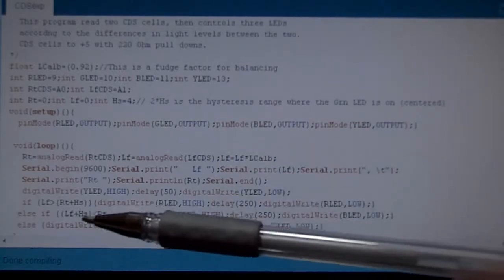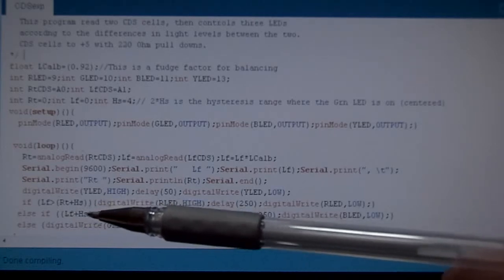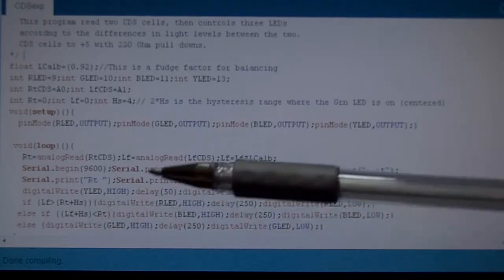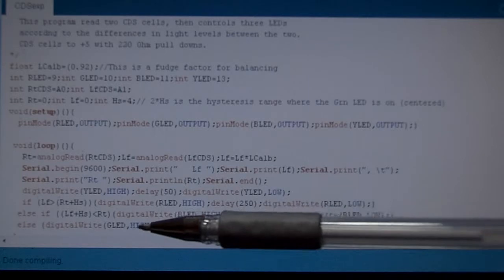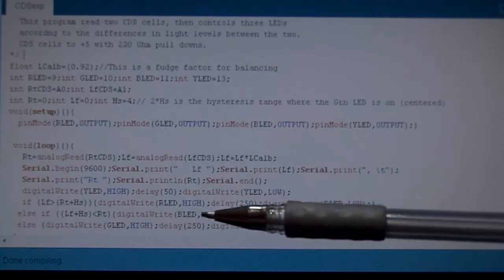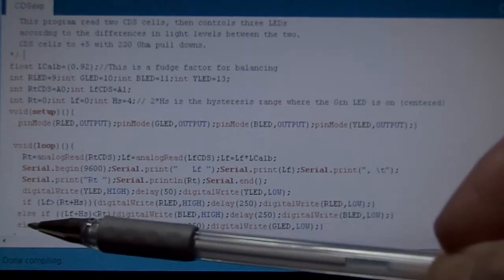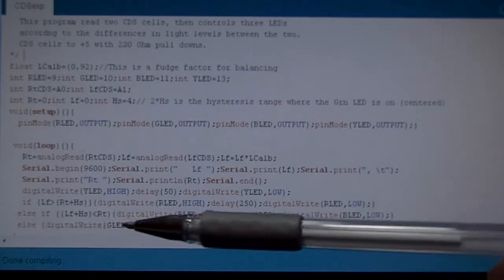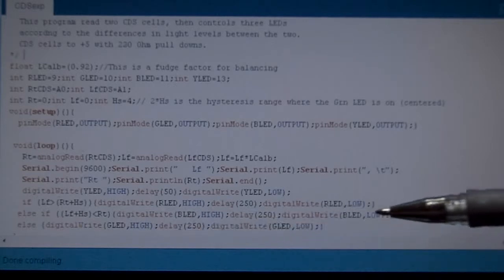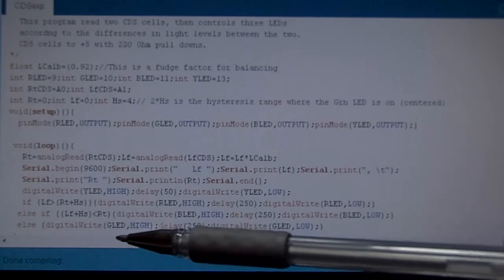And then I do some comparisons here. I compare the left to the right plus hysteresis, and if left is greater than right plus that fudge factor of hysteresis, then the red LED will go on, and then after a delay of 250, it'll go off. And the same else if for the left, everything's switched around for the blue LED and reading the left sensor this time compared to the right. And then if all that bails through, then else I turn on the green LED.